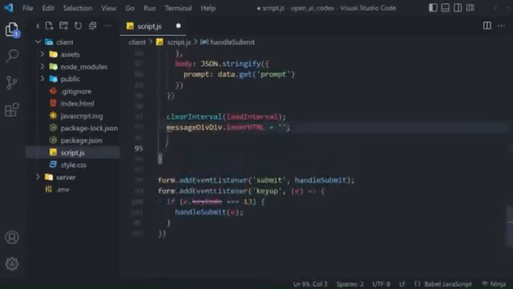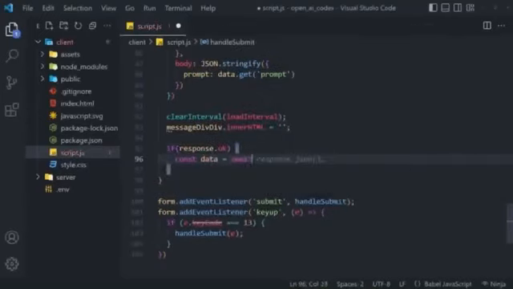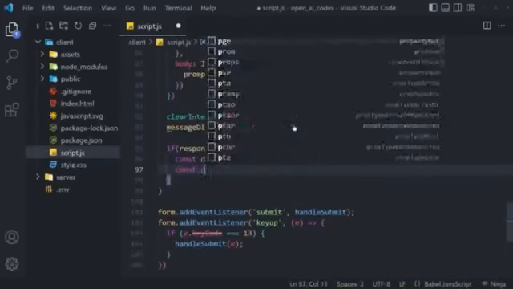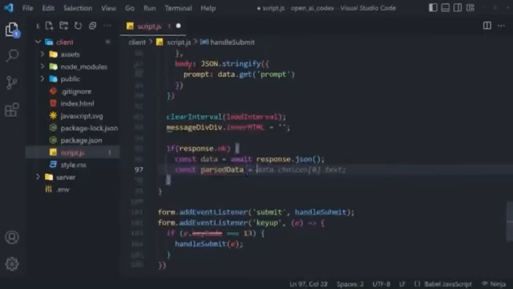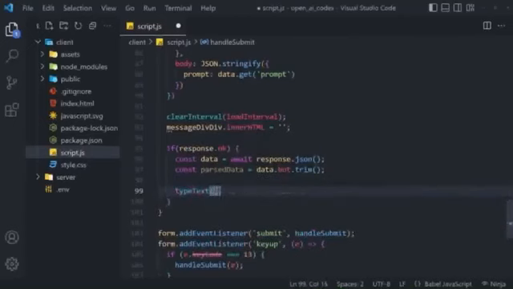So what we can do then is say if response.ok, then we can say const data is equal to await response.json. This is giving us the actual response coming from the backend, but we need to parse it. So we can say const parsed data is equal to data.bot.trim. And finally, we can pass it to our type text function, which we created before. So we can simply pass the message div, as well as parsed data.